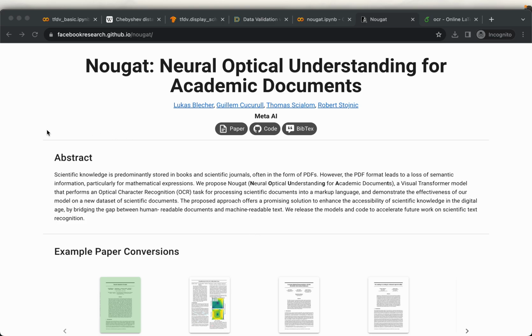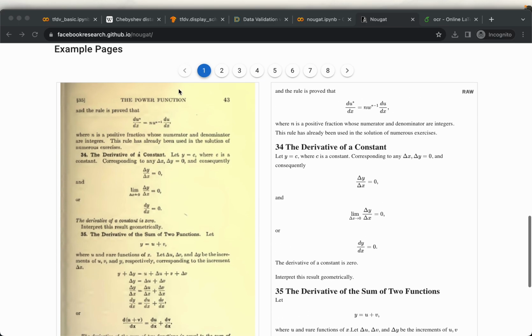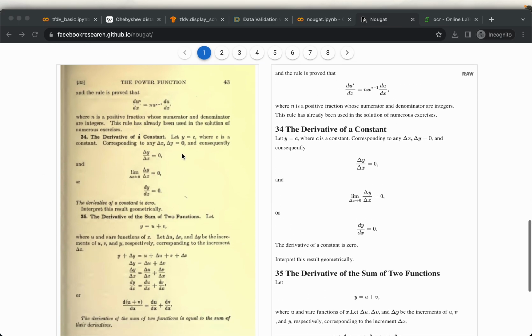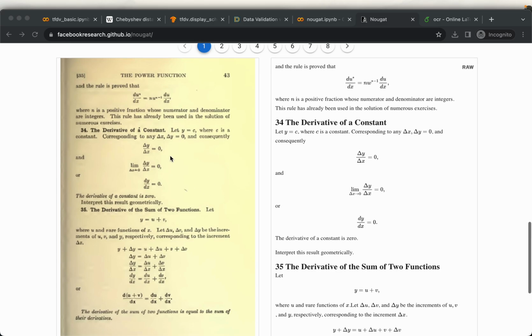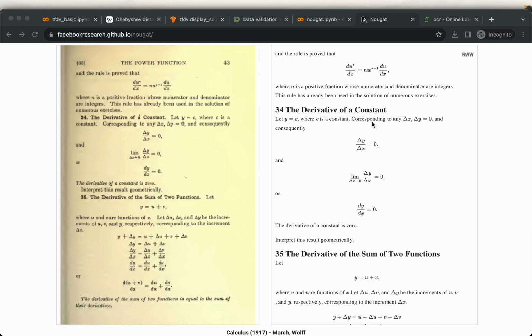Meta Research has released a new OCR library called Nougat for complex documents. It's giving quite impressive results for scientific documents and scanned books. Okay, so here is an example of an input document. As you can see, it's a very old scanned document. It has lots of complex symbols and mathematical equations. And on the right, we see the results. It's quite impressive.